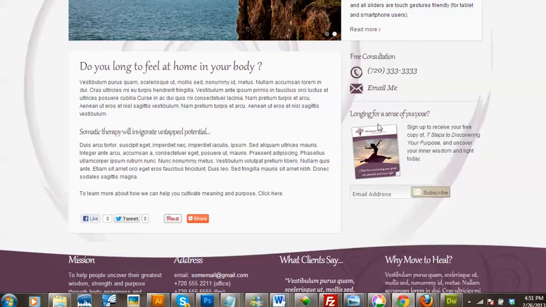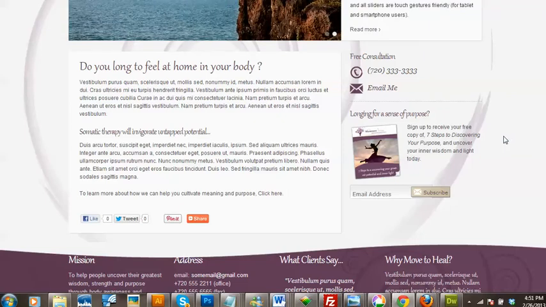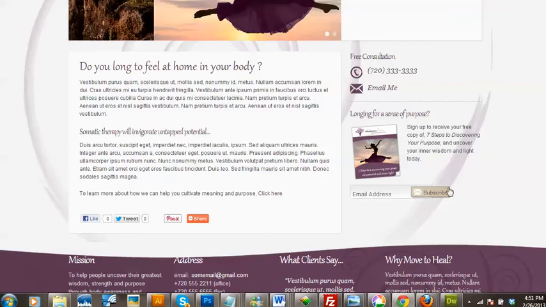Here's your opt-in for your newsletter, or if you're giving something away. This is a great way to build up a base. Clients may not sign up with you immediately, but they may the second, third, or fourth time around, or if you're giving something away and they really like it, they'll be inspired to call you. This is definitely marketing 101.